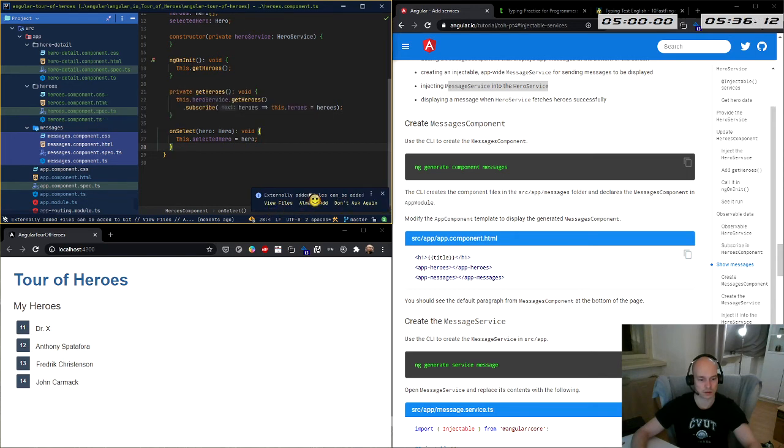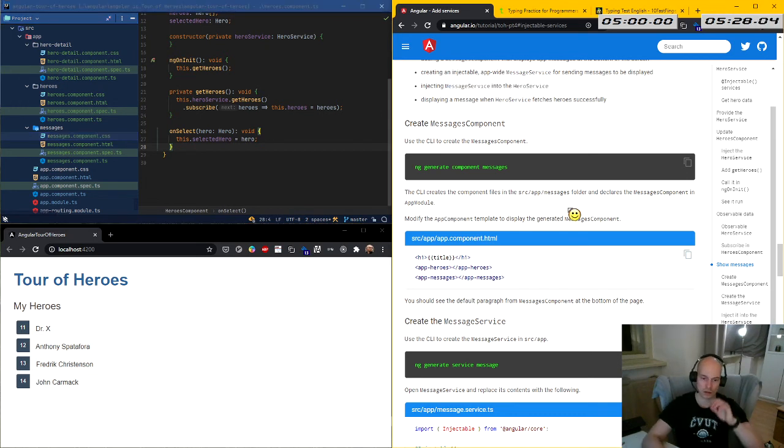Always add on external. You know, don't ask again. No, don't. Just don't. Okay, the CLI generates the component, yeah, blah blah blah, we've got it. Modify the app component template to display the generated messages component.